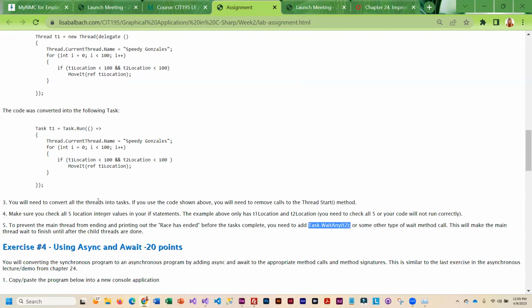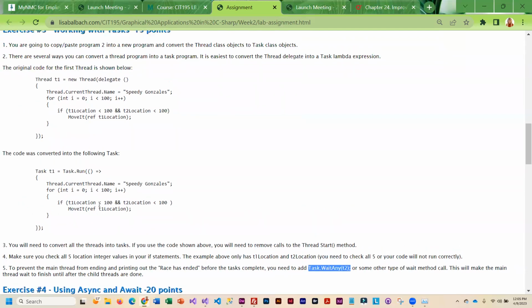Okay, and so once you've got that complete, again, you are going to save your changes and push it up to GitHub.